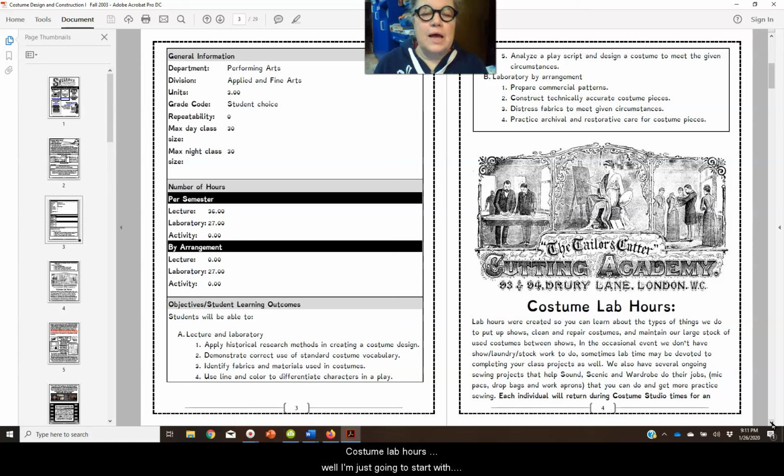Costume lab hours. Well, I'm just going to start reading. Lab hours were created so that you can learn about the types of things we do to put up shows, clean and repair costumes, and maintain our large stock of used costumes between shows. In the occasional event we don't have a show, laundry, stock work to do, sometimes lab time may be devoted to completing your class projects as well. We also have several ongoing sewing projects that help sound, scenic, and wardrobe do their jobs: mic packs, drop bags, and work aprons, that you can do and get more practice sewing.